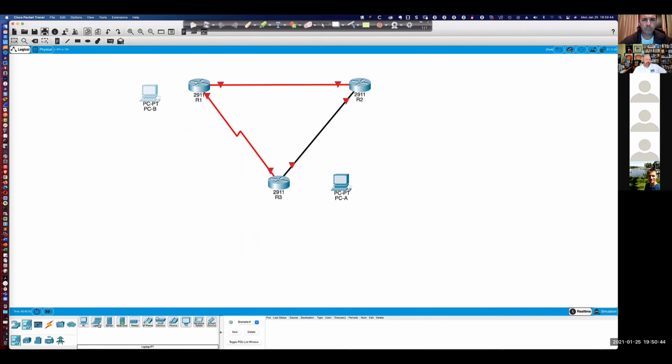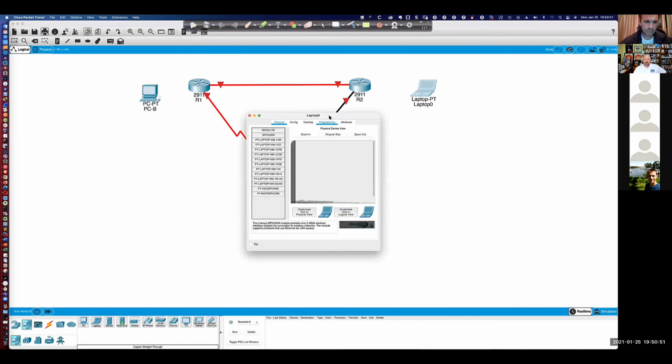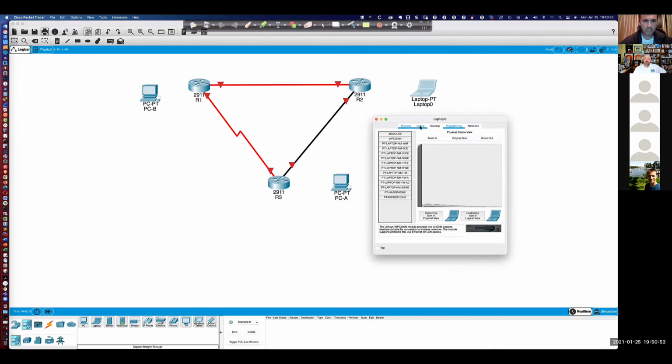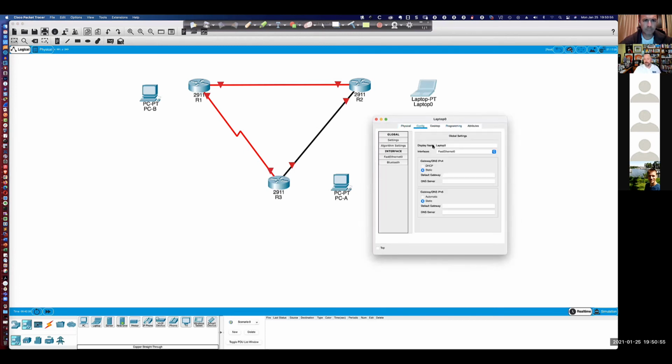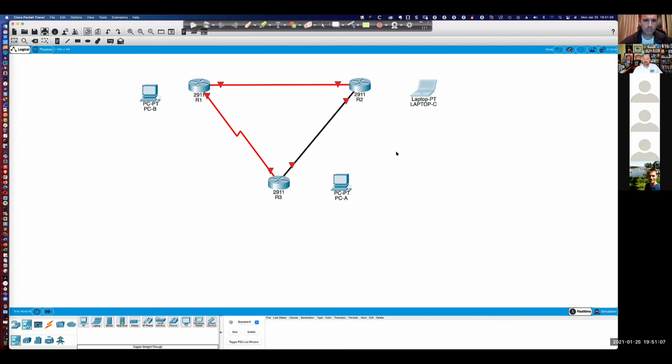And then we're going to grab a laptop. I'm going to put this laptop up here. I'm going to click on the laptop. And we're going to go to the config tab as well. And we're going to change the display name to laptop-C. And then we'll close the tab down, right? So you should have 2 PCs out here and a laptop. Everybody with me? Anybody not with me?